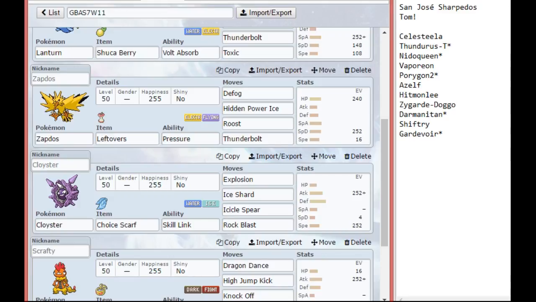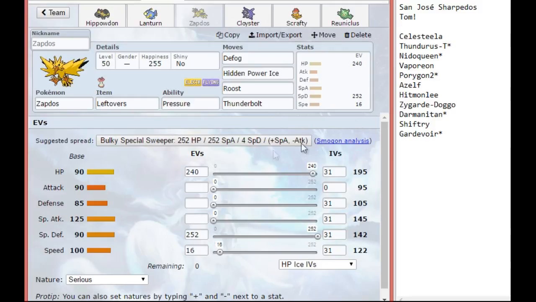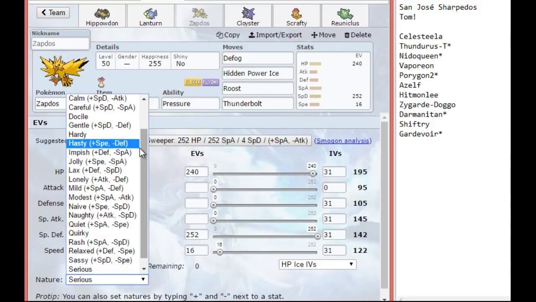Zapdos was a little bit strange. It filled in a little bit of a niche for this matchup. Because I got it down to five Pokemon that I knew I was going to bring, and then I just couldn't figure out who fit best in that last slot. I did go with the weird max special defense investment with a bold nature, which is not reflected here because Showdown hates me, but this is supposed to be bold.